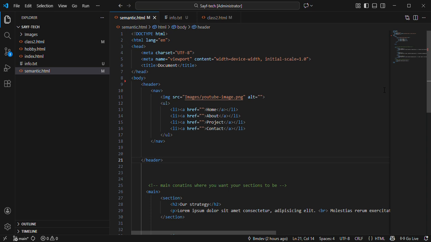Our browser reads our HTML code in a different way. So using semantic tags makes it easier for them to know which part is the most important part, which part is the top part of our web page, which part is the bottom part, which is the footer part, which part is the navigation part, and which part is a section part. So that's the essence of semantic tags.